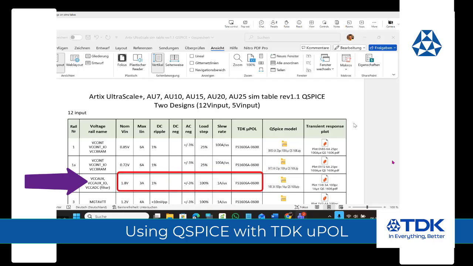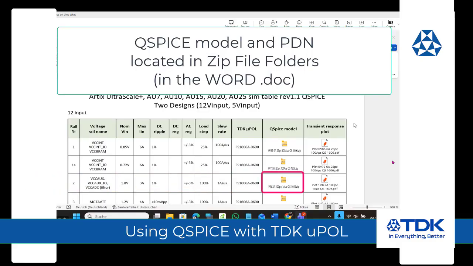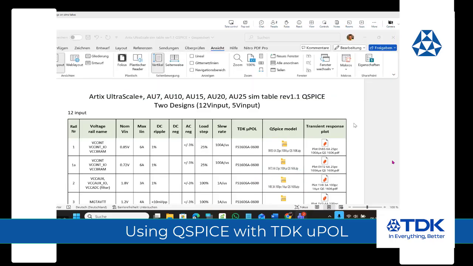Those are the Vout, which is 1.8 volts, the output current, which is 3 amps, the load step, which is 100% in this case, and the slew rate, which is 1 amp per microsecond. Then you can download the QSPICE model just by clicking on that symbol of the zip file and downloading it to your hard drive.